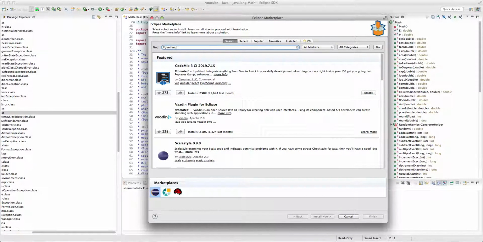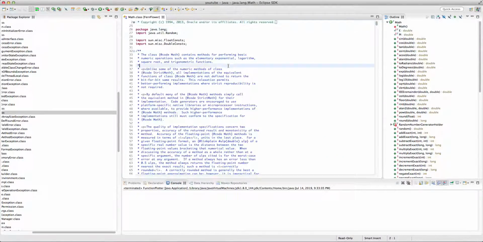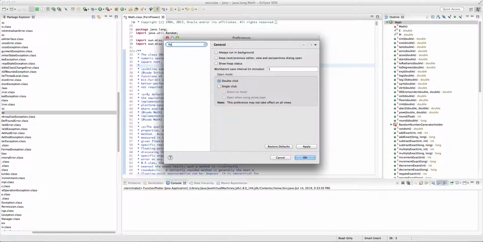Enhanced Class Decompiler. And then when it finds it, you can just download and install it. I've already installed it. So after you do that, you have to go to the preferences under the file association.